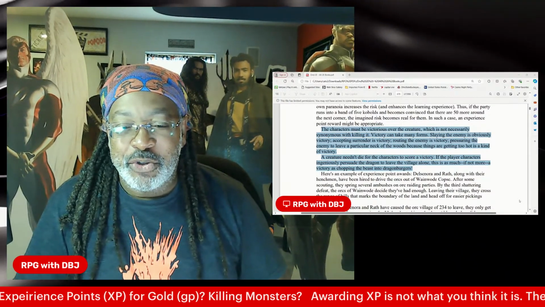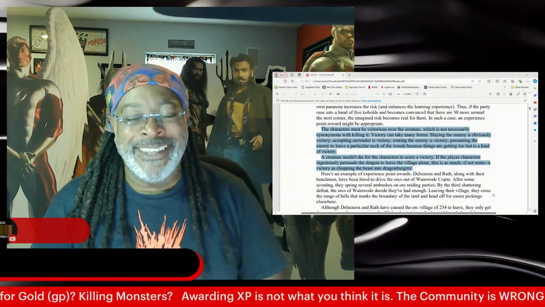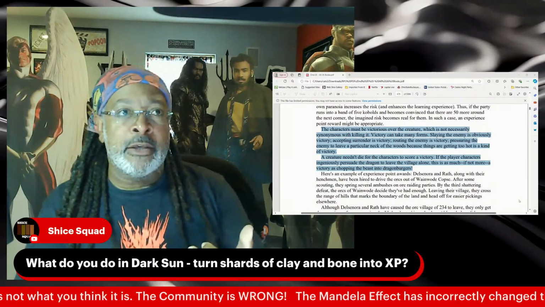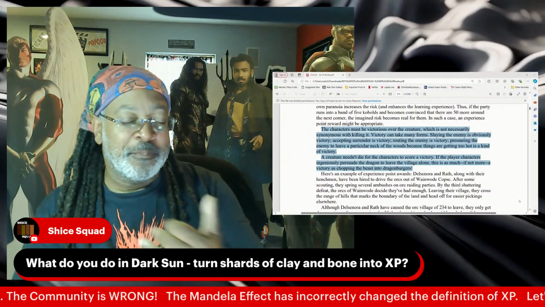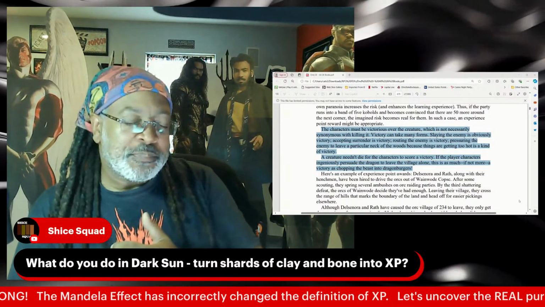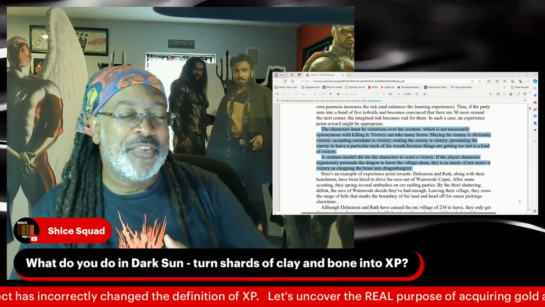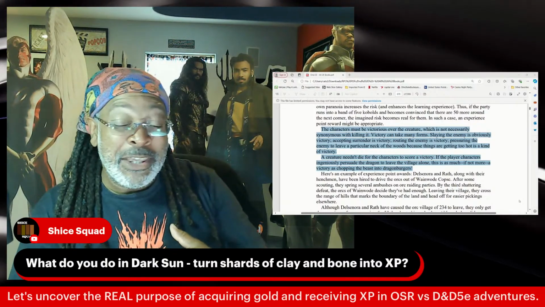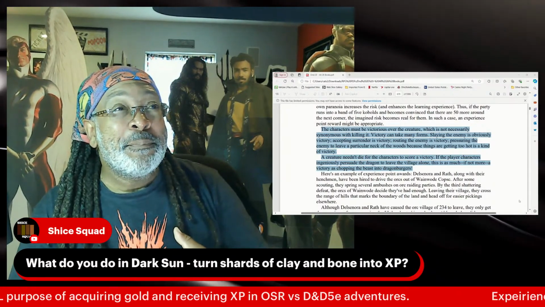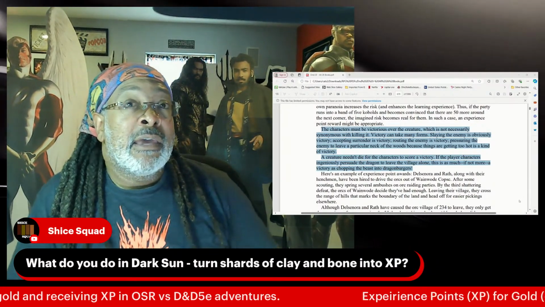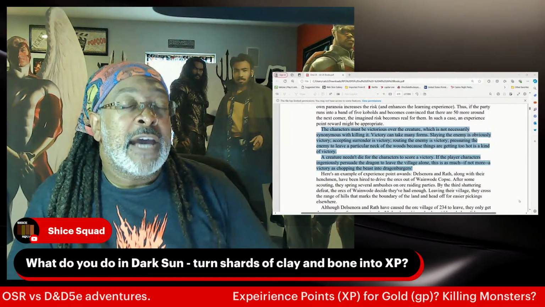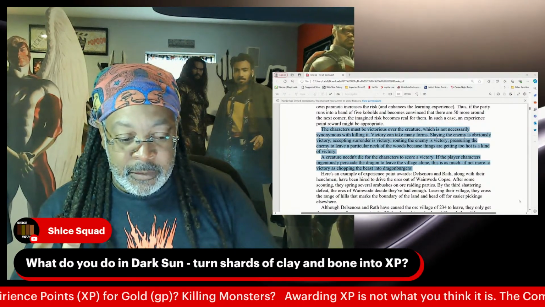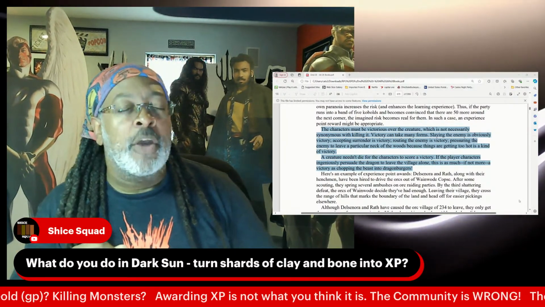What do you do in Dark Sun? Turn shards of clay and bone into XP? Yeah. Although experience points could be gained for finding an oasis or water sources. I know you're joking. Making weapons out of bones, like you said, and clay and obsidian and stuff. Buying, trading, selling that stuff to the enemy could be cool. I would dare say context is everything. Maybe that should be the title of tomorrow's thing. Yeah, we'll talk about context.